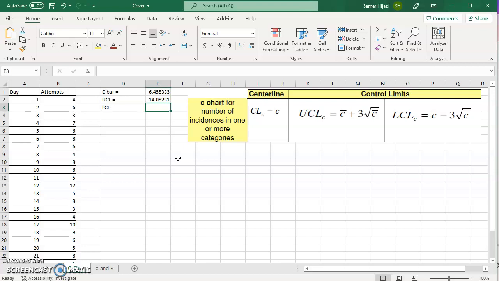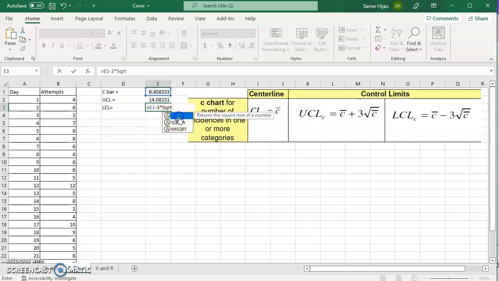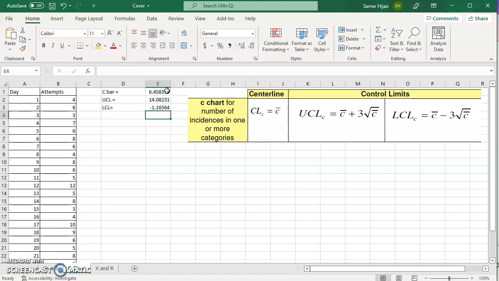Let's look at the LCL. Remember, for the C chart, if the LCL is less than 0, if it's negative, we take it as 0. So I can simply do the same, which is C bar minus 3 times the square root of C bar. And you will see that it's negative, minus 1.16564. Or I can modify this, use the if function to make this become 0 if it's negative.